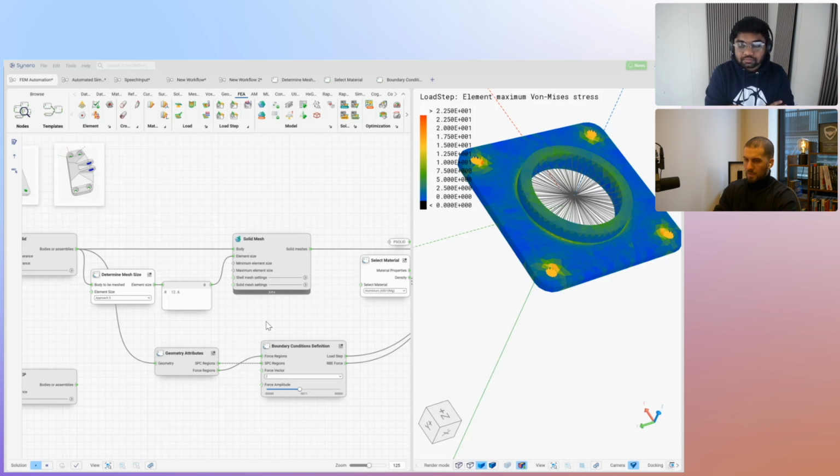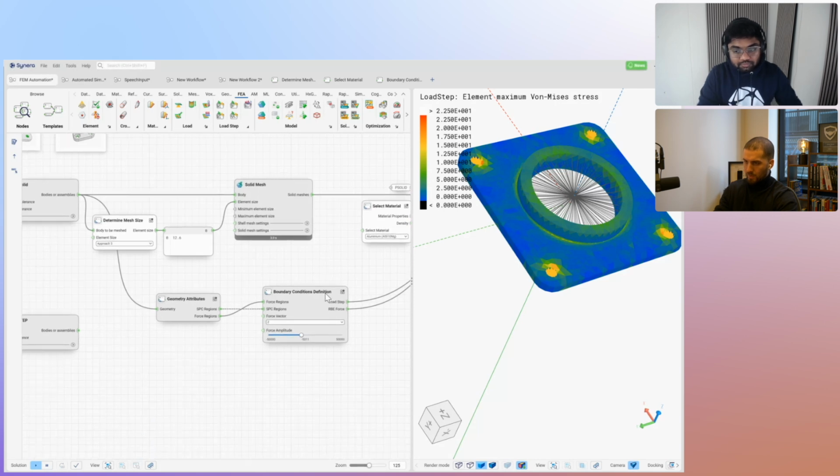Mhm. Someone was asking, what about contacts? It's very hard to get proper zones. Not sure what they mean with that, but maybe you can.